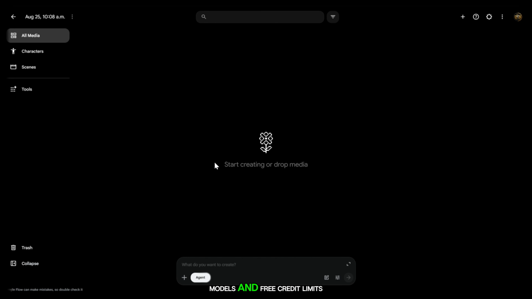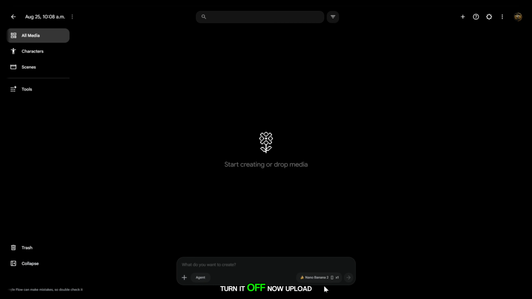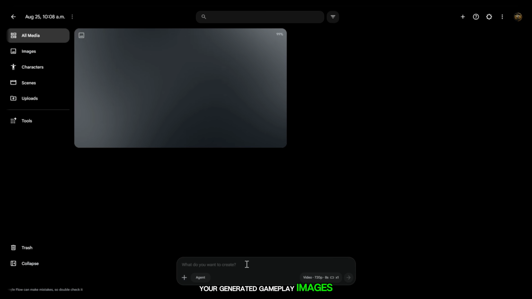Availability, models, and free credit limits can change over time, so the exact options you see may be different from mine. First, open Google Flow and log into your account. Once you're inside, check the available credits and generation settings. For our workflow, select Video, choose a 16:9 aspect ratio, and select the best available model for your account. If the interface provides an AI agent or similar automated mode that you don't need for this workflow, turn it off. Now upload your generated gameplay images.